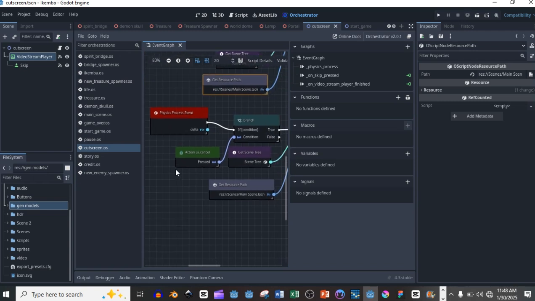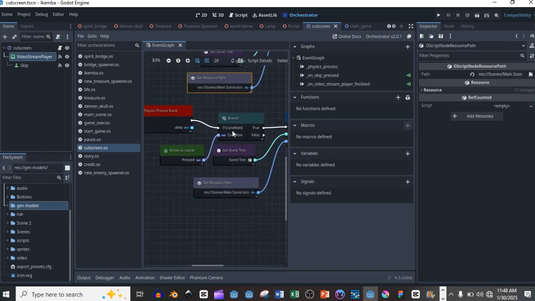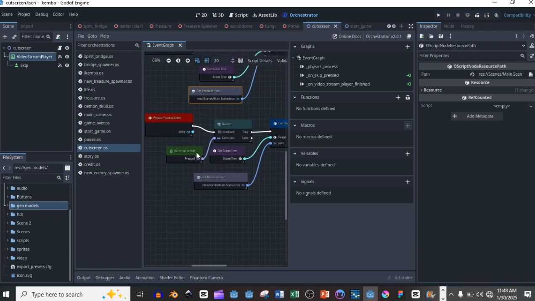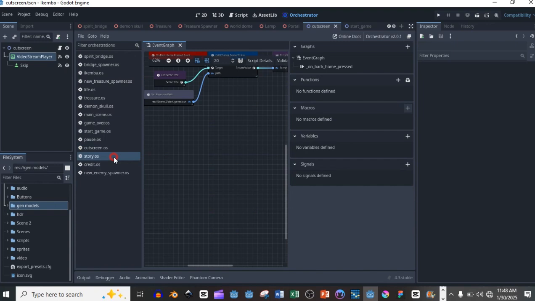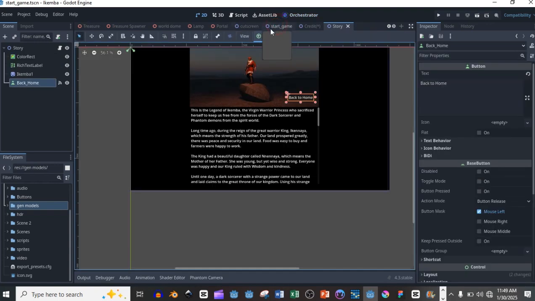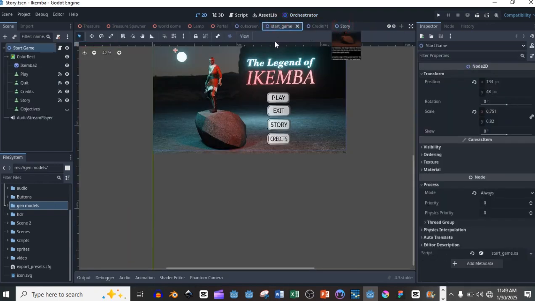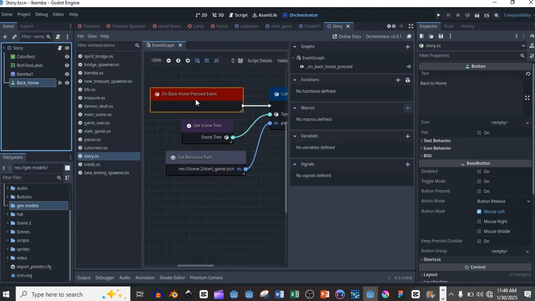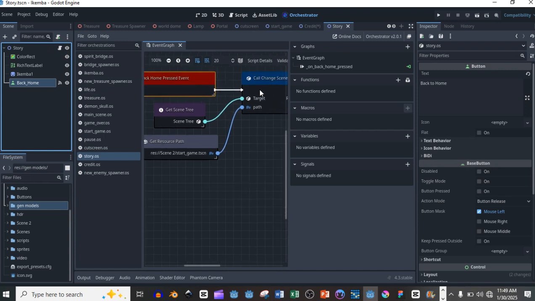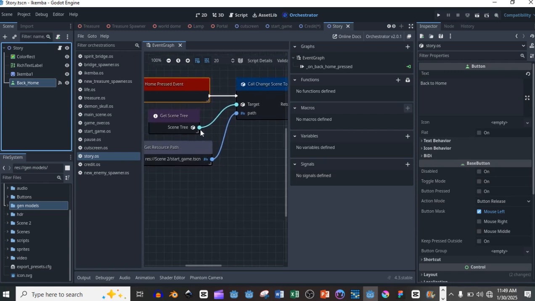And also you have the physics process here. If you press escape on your keyboard, I put it in such a way that it will also change the screen to the main screen. So I have my story. If you look here, you have the start game, where you can go back home. In the story, you have the back home press button, and you can change this to go back to the start game scene.